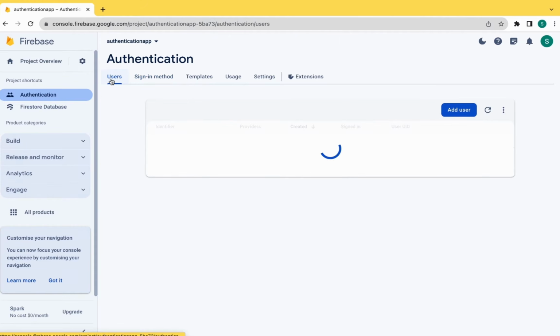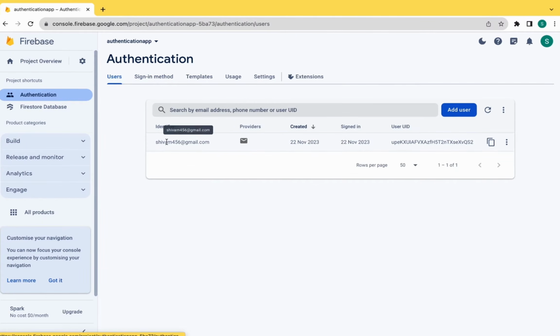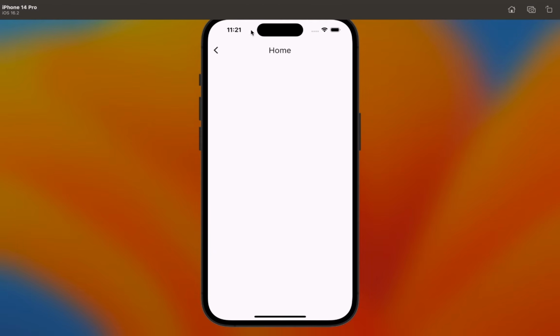Now let's see what things have been shown in the Firebase. So when I click on the user's authentication, then here you can see the email that I have just used to sign up in the app. So you can see how brilliantly our sign up page is working.